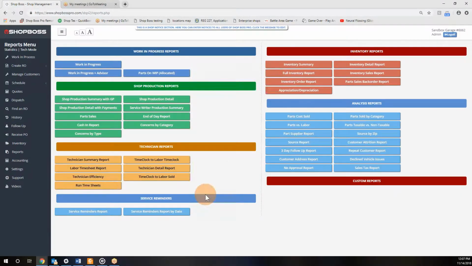And we have reports. Now, these are all the generic reports that come with the program. These are very helpful in understanding what's happening in your shop. So shop production reports to show what's been done, what's been closed in whatever time frame you select. Most commonly run report is the shop production detail with payments. That just has a very nice breakdown of what was done in that time frame.